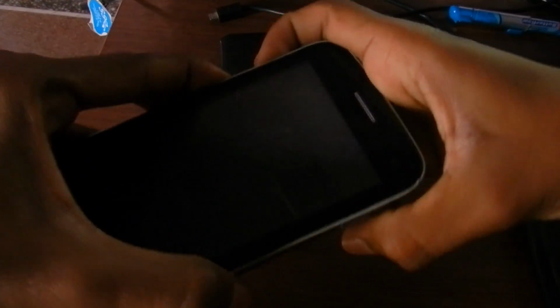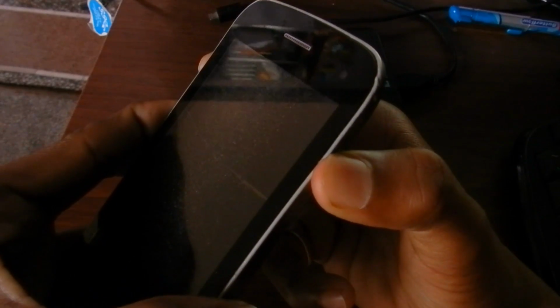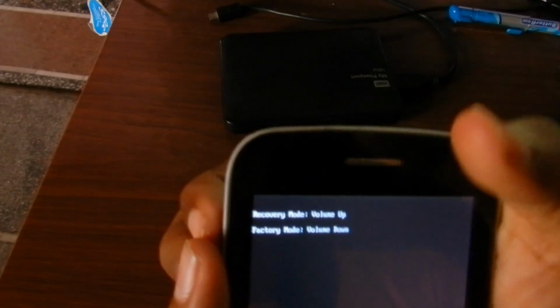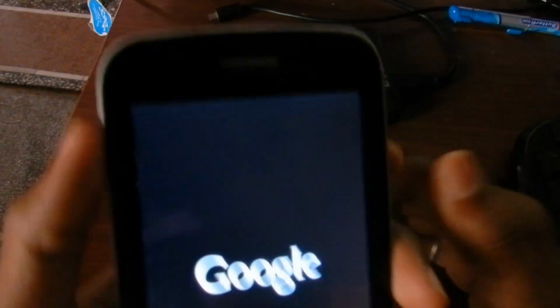So now I'm gonna restart my device into recovery mode. For that we need to press both the volume button and the power button. So this is the option for recovery mode. Select the recovery mode.